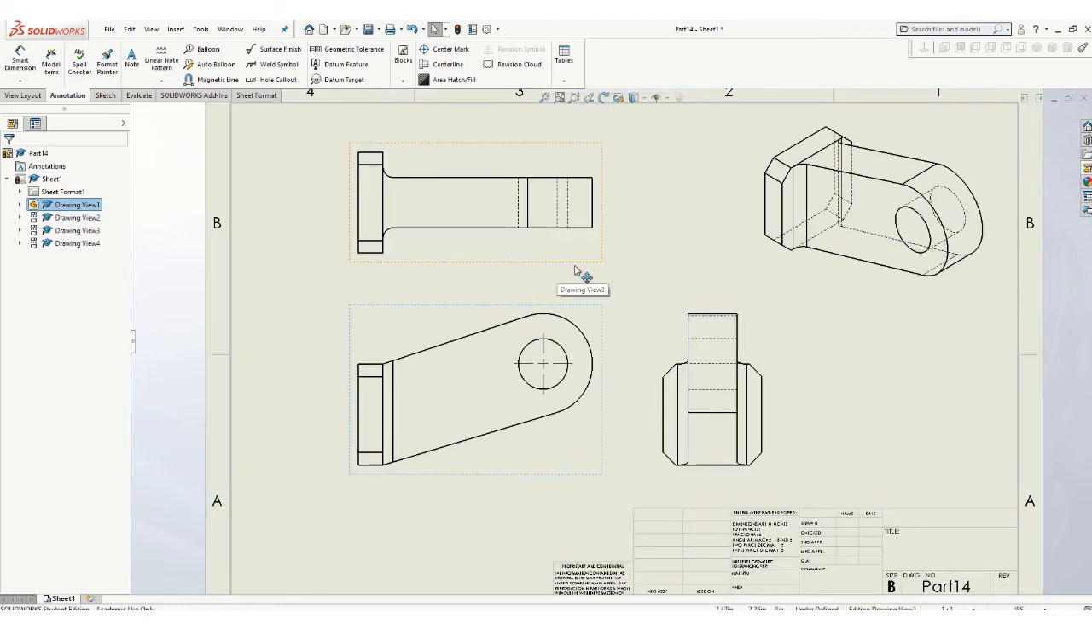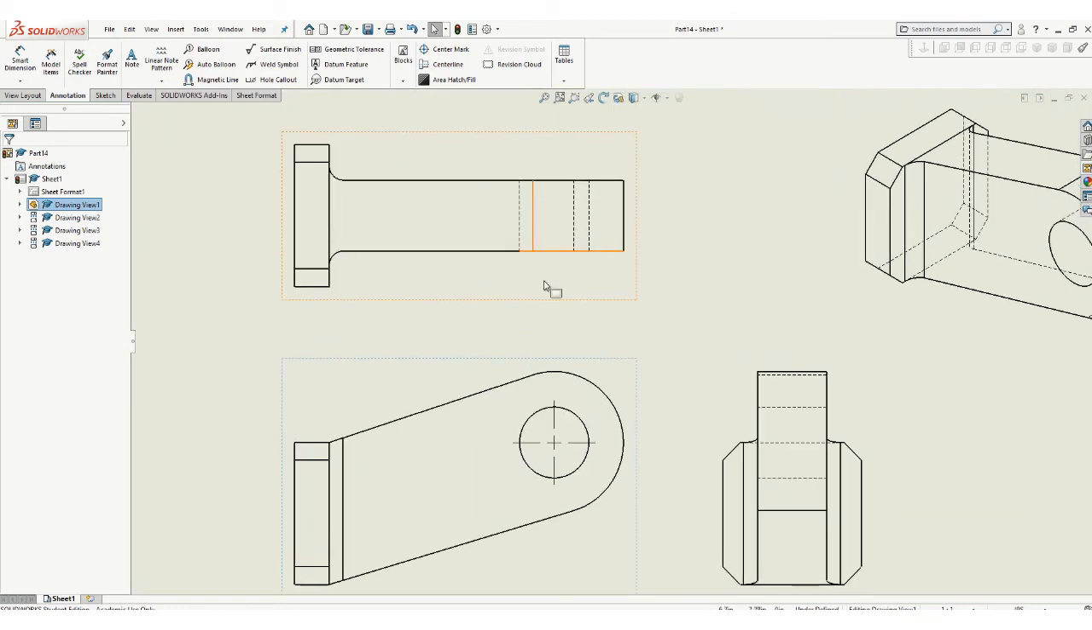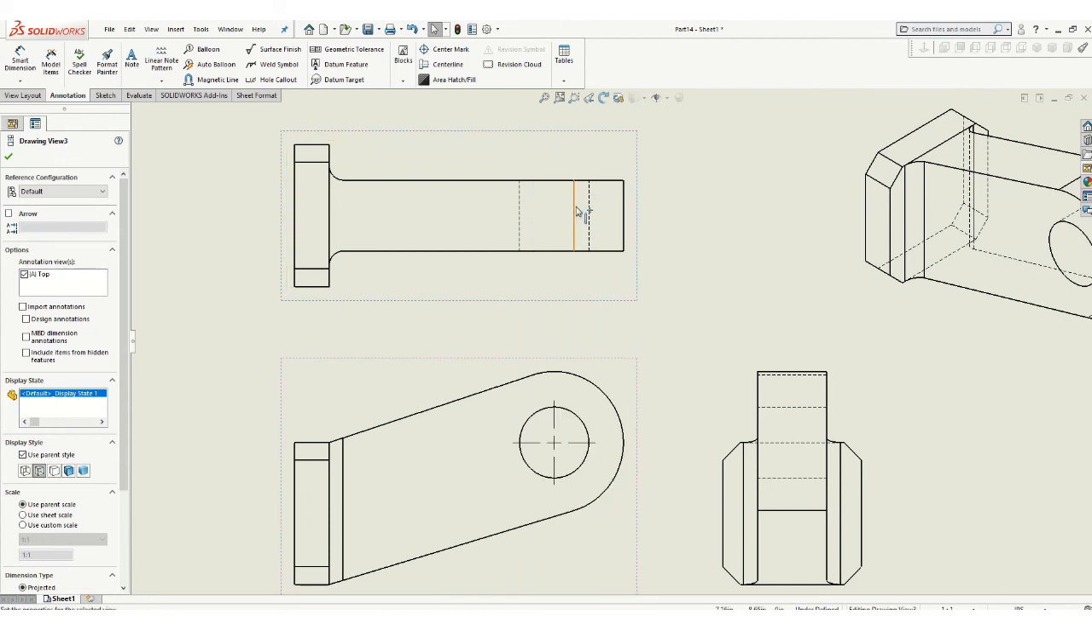So we talked about this before, about tangent lines. So see that line there? That's the theoretical intersection of that semicircle and the line. We need to hide that. So if you right click, hide it.